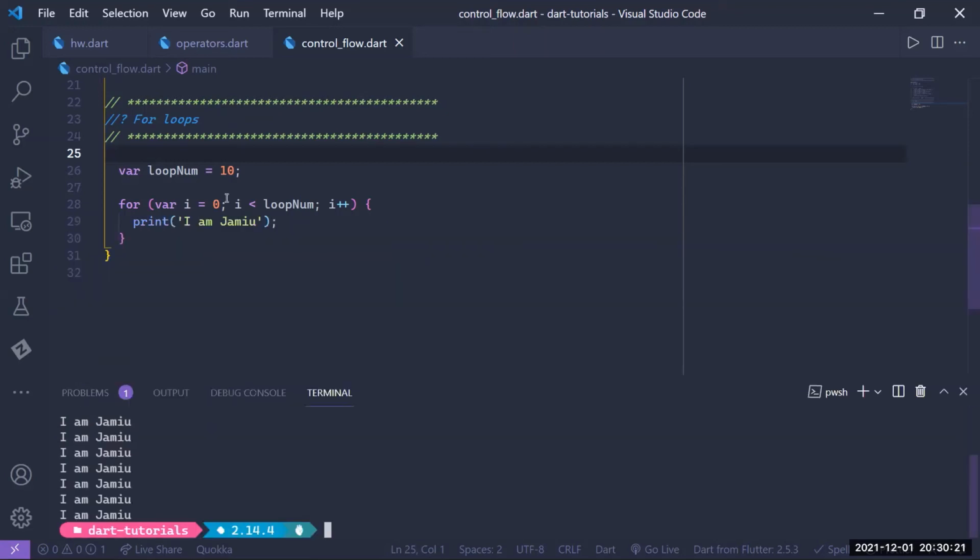So what I did here was we declared a variable called loop num, and we set the value to be 10, right? So now we are saying in the for loop, I told you loops are used to repeat a block of code. So we are saying for var, we are declaring another variable here.